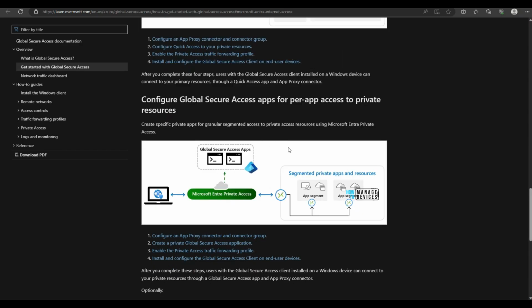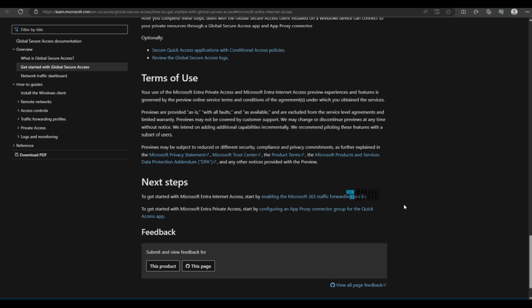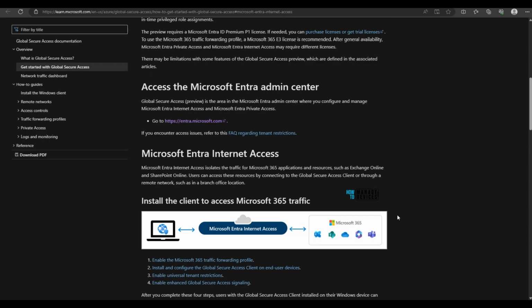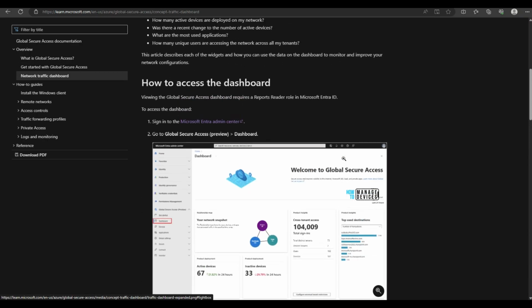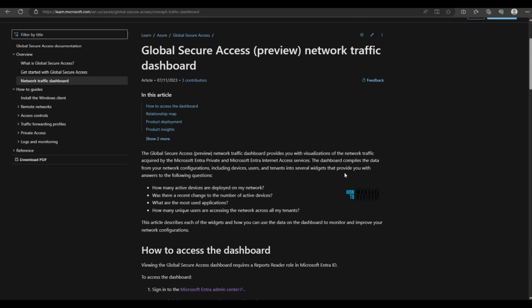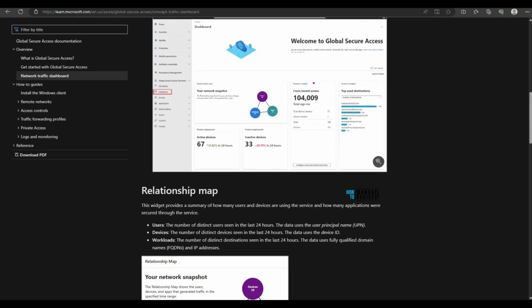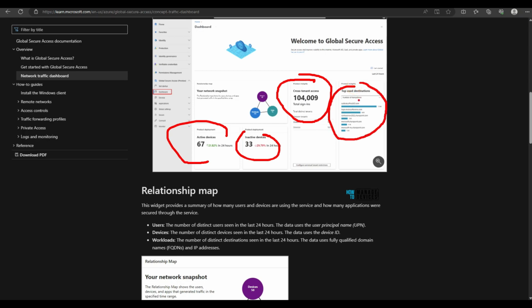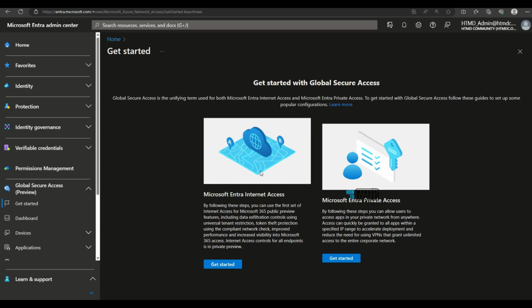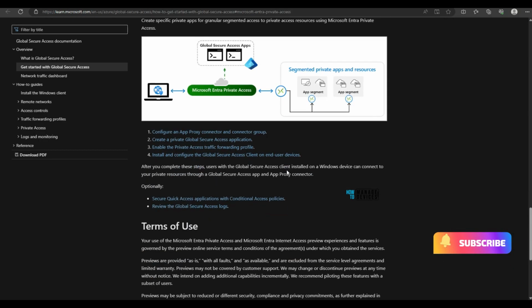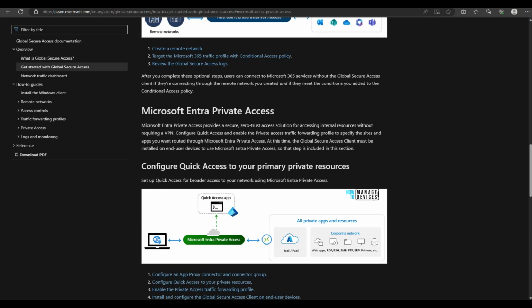And you can see different scenarios over here. If you want to connect with private application resources, what are the things you need to do, etc. And all these details are available over here also. Global secure access preview, network traffic dashboard. In the dashboard you would be able to see cross tenant access, active devices, inactive devices, all those details, top used destinations, etc. So if I go back to the Entra portal and click on private, it is again pointing to the same Microsoft documentation.